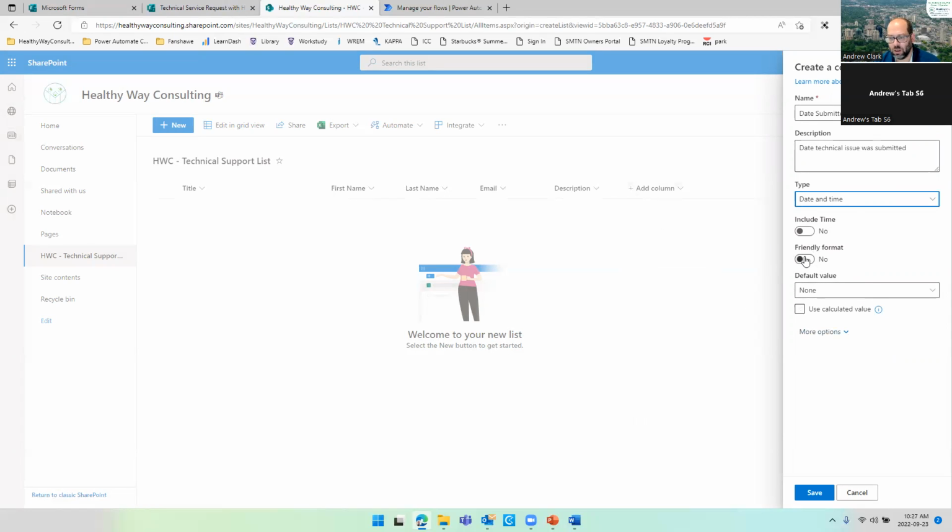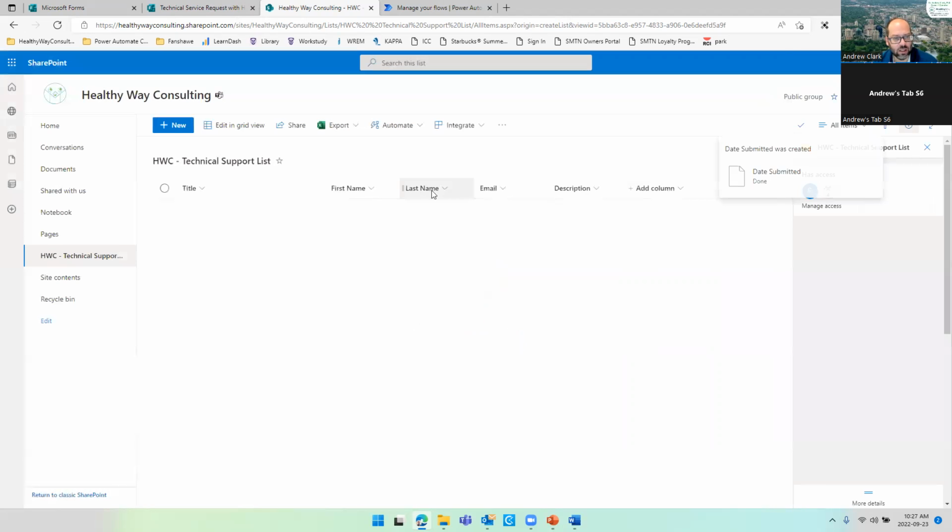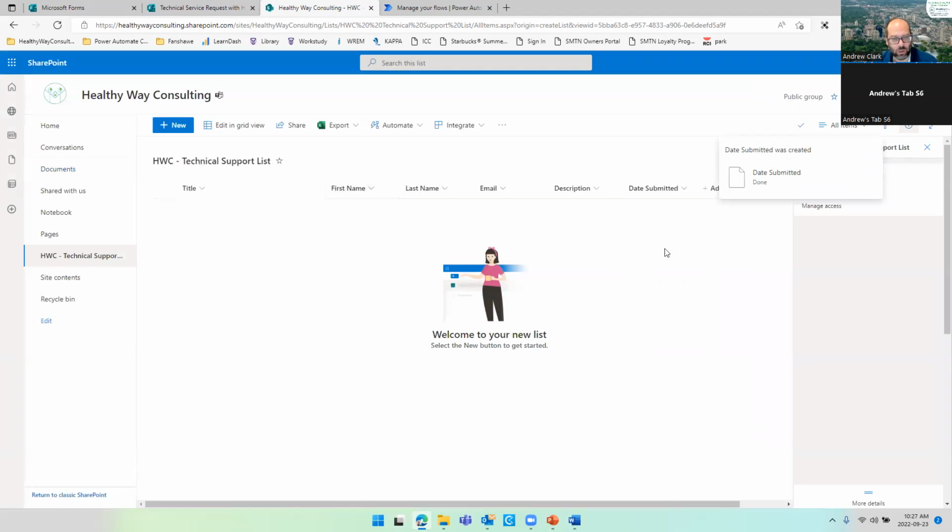It really doesn't matter. All friendly format does is change it into something like December 21st, 2022 or whatnot, instead of just using numbers. You can say if you want to require information as well. That's one thing I haven't done yet. I don't like to click the require information because then every time you're doing updates to your list, it's going to require you to actually put information in, which can get tedious after a while.